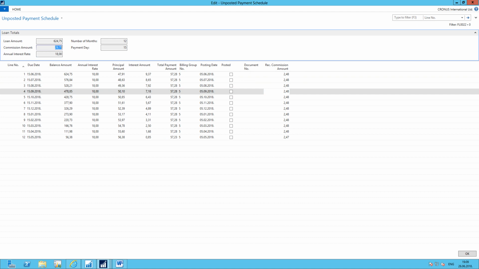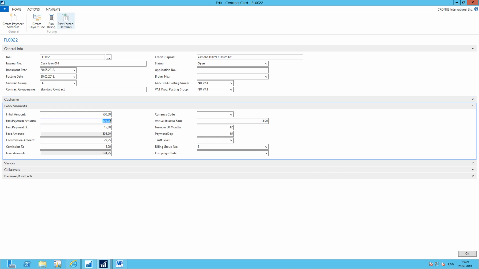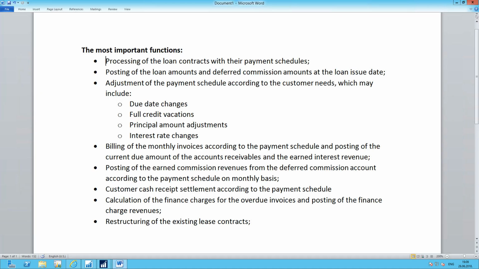So when you have a commission amount in the contract, this commission is registered on a deferred income account, a special deferral account for future income or future earnings, and a special process in the contract gives you a possibility to make the earned deferral movements or registers in your accountancy.